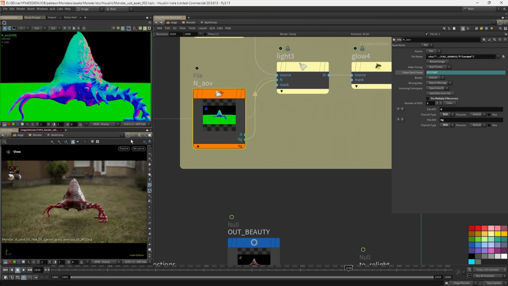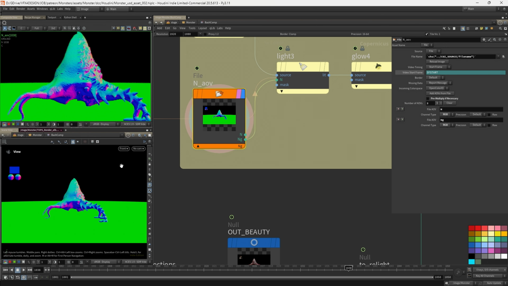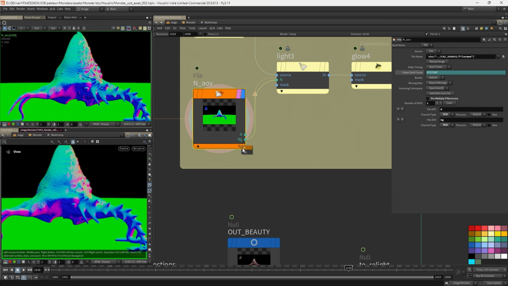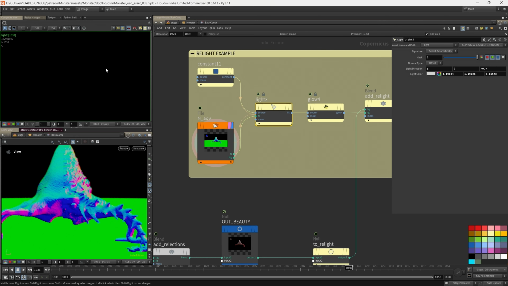they don't look any different, which is kind of bizarre. Oh yeah, I need to view the display flag here like that, and then if I do that, you can see there's N and then there's NG. So N is like the normals with, I think, the displacement and the normal map, and then I think NG is just the geometric normals, I think. So you can choose one of these to plug into your light, and you can relight this.